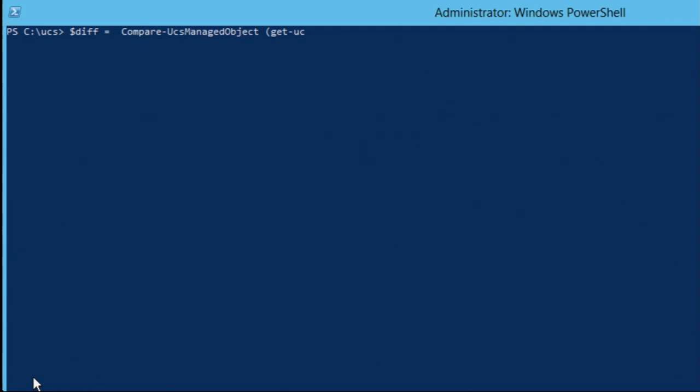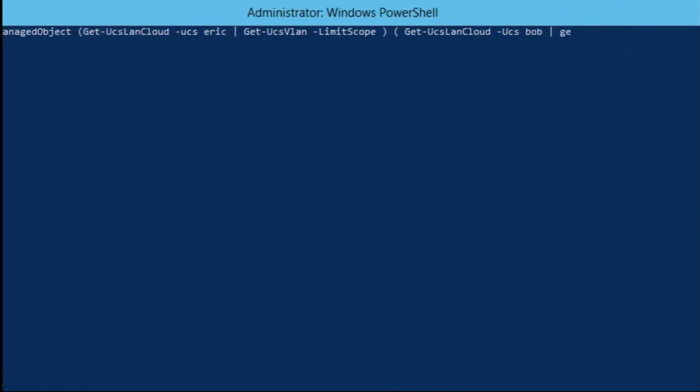One set of commandlets will be wrapped in one set of parentheses, and the second one, the one we're going to diff against, will be wrapped in a second set of parentheses. So I did Compare-UcsMO, left paren, Get-UcsLanCloud. What we're planning on doing is synchronizing all of the VLANs from Bob to Eric. So I do a Get-UcsLanCloud -Ucs Eric. I'm getting the LAN cloud on Eric and the VLANs that are in that particular LAN cloud on Eric. Then a right paren to end that, so that all those objects will be compared to the next set of parentheses, which is going to do a Get-UcsLanCloud to the UCS, where I specify the Bob domain. So I'm comparing what VLANs are in Eric to what VLANs are in Bob.